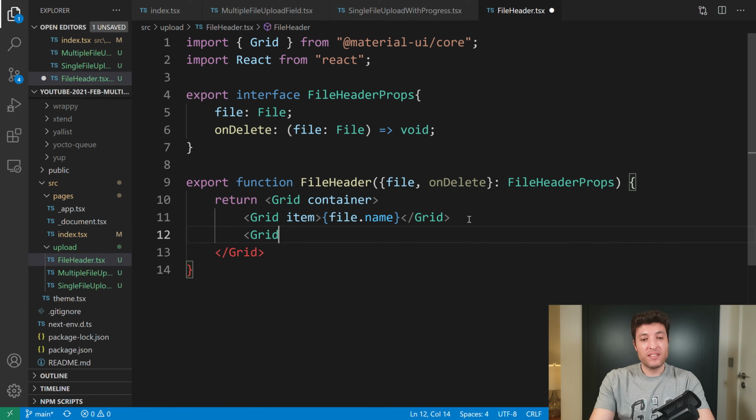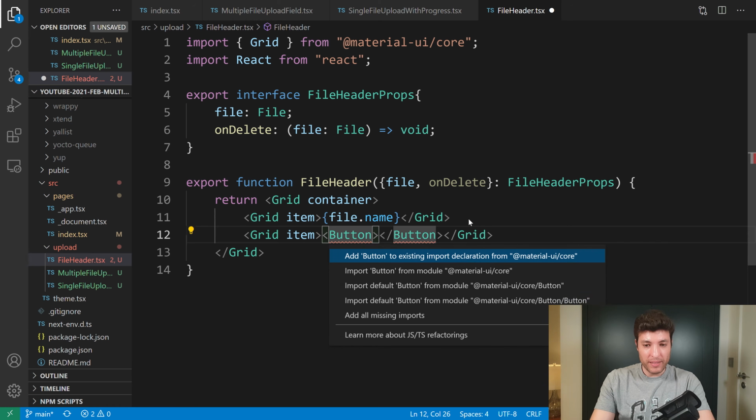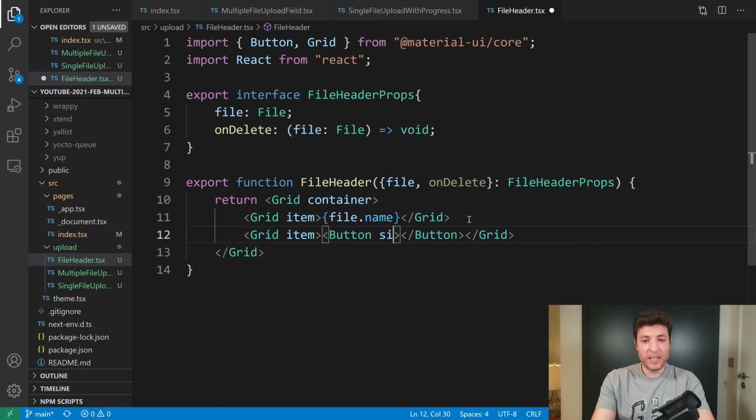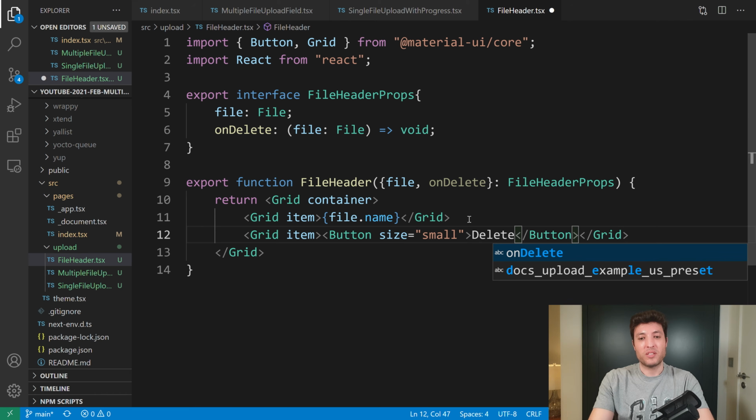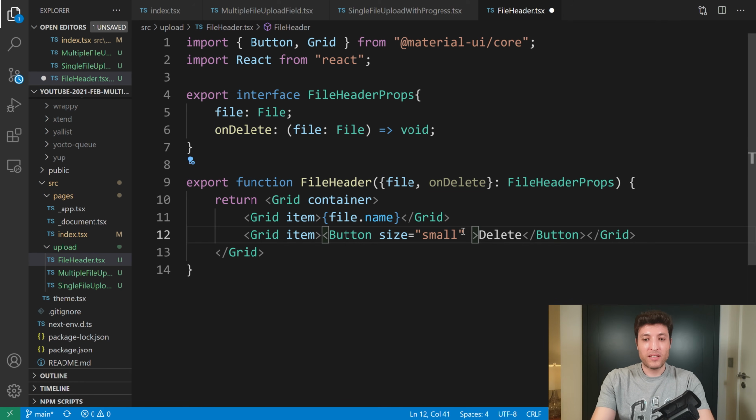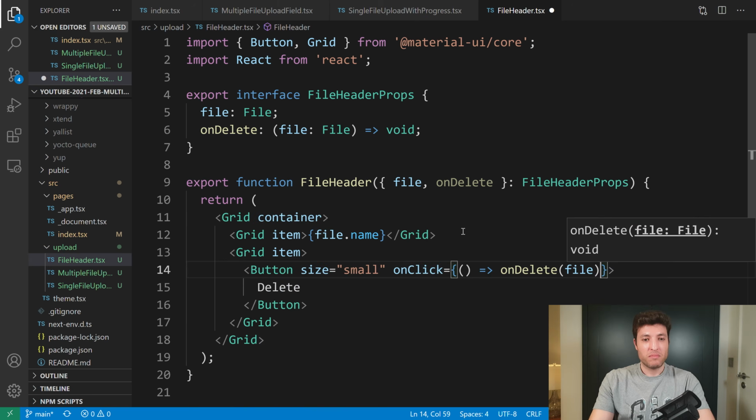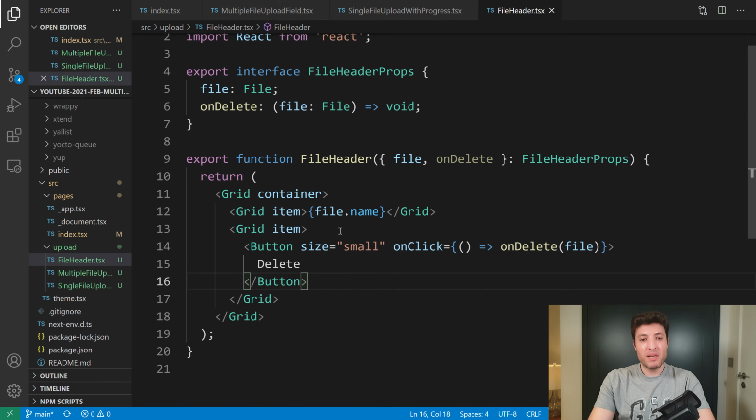And then the other grid item will be our button. So we will do a button, which will be a Material UI button. And I think we can have a size for the button. Yes, we can. And I will put the smallest size we can have, which is a small button. Let's call this button a delete. And basically on click, we will just do onDelete of the file itself. This seems good to me, right?